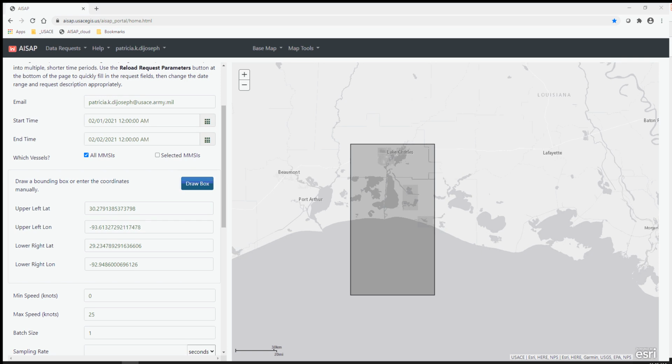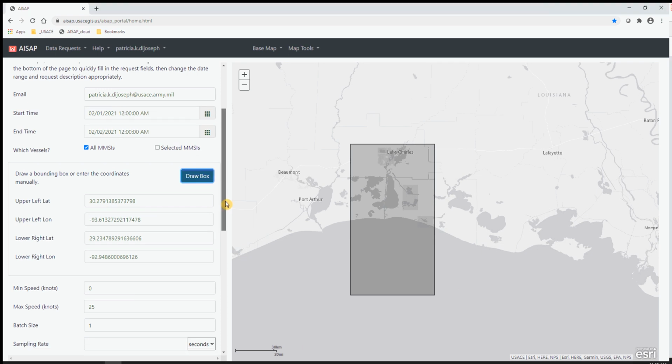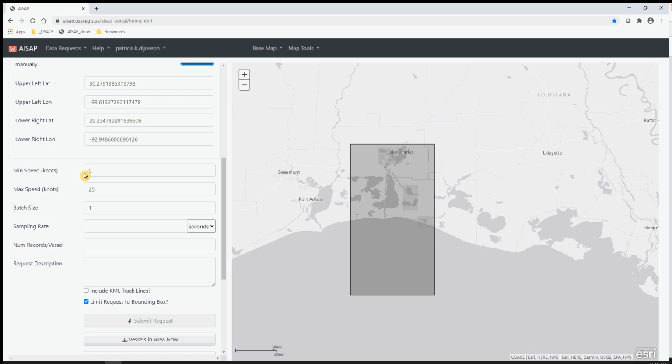to step 10, where the next fields, as we scroll down, I'll actually scroll down a bit. Min speed 0, max speed 25. I'll just leave it the defaults. We often don't use this, but maybe if you're just looking for very fast vessels, maybe you change the minimum speed. I usually just leave it defaulted.